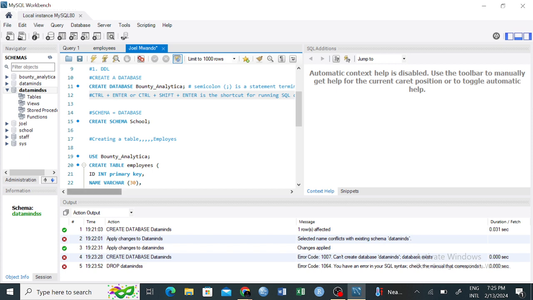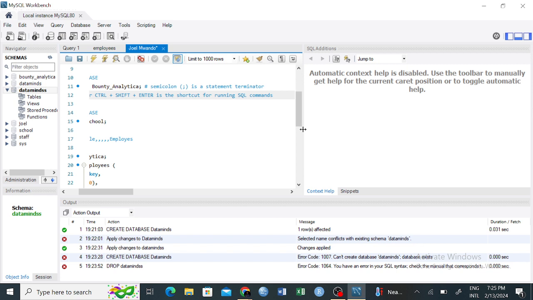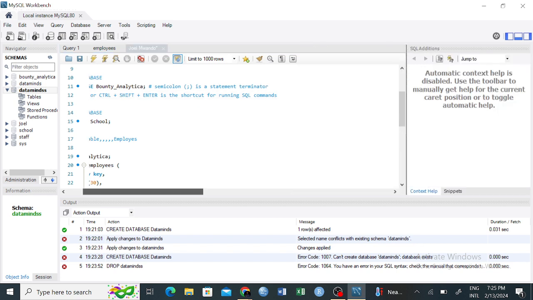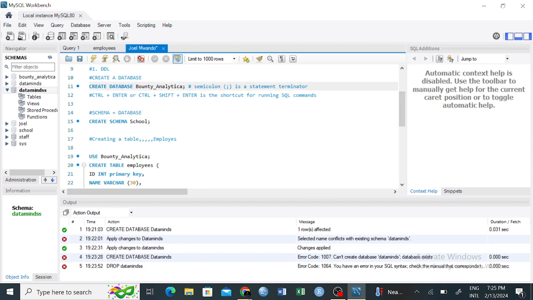So semicolon is a statement terminator. You can see why I was saying we need to use it. And then maybe control plus enter or control plus shift plus enter is the shortcut for running SQL commands. For those who have been using R also, control plus enter is also the shortcut for running commands in programming language R. Yeah, there's something here that schema is equal to a database, and I think maybe I mentioned that.